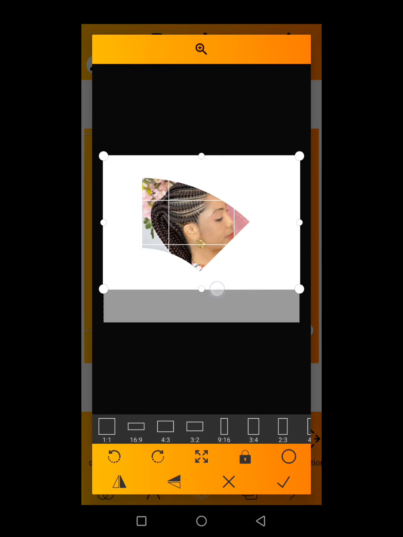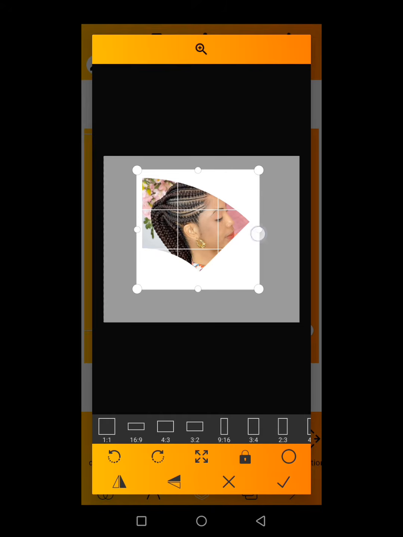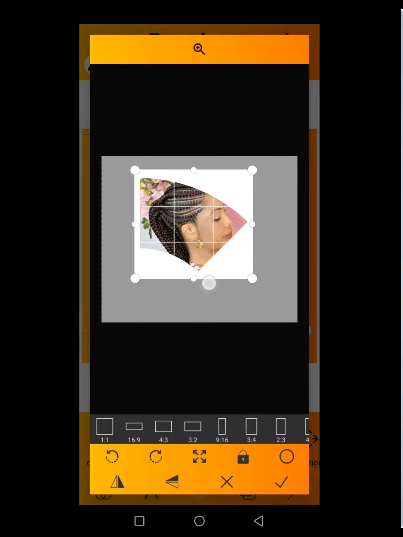Let me now crop some parts out. I'm just trying to guide you through because we'll be needing the same shape throughout. So kindly stick around with me to the end.